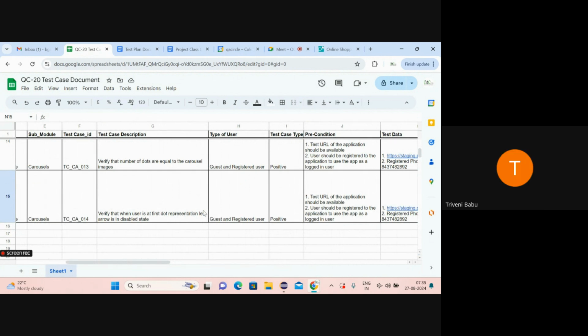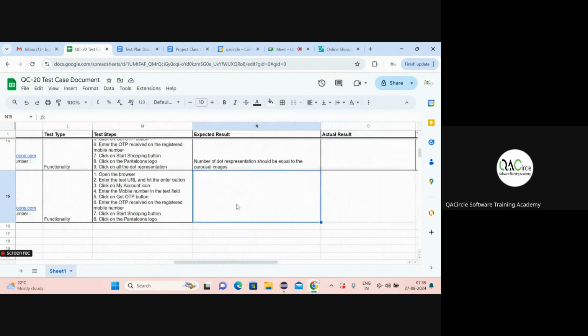So we are in the first dot representation. Left arrow should be disabled. Disabled state. First dot representation. Right? So just wrap it.